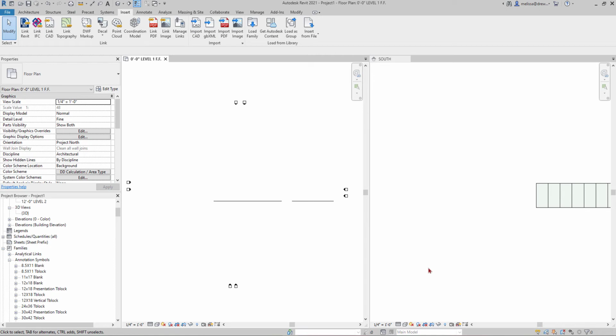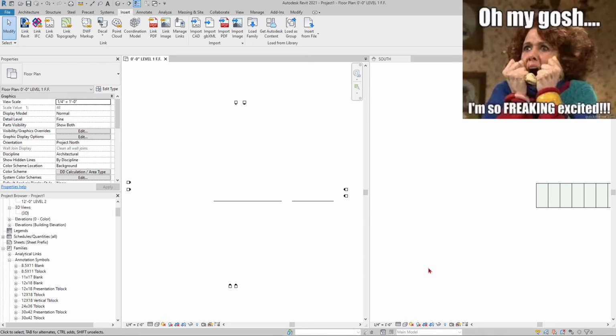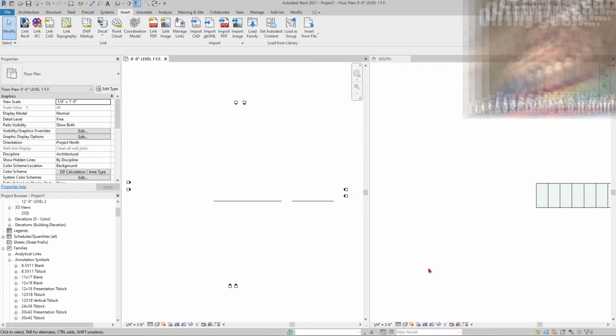Curtain walls, in my opinion, are the most versatile tool in Revit. You can do so many things with it. You can use it for a lot of modeling hacks. For example, they can be used as railing, as ceilings, as funky wall types, all sorts of things.